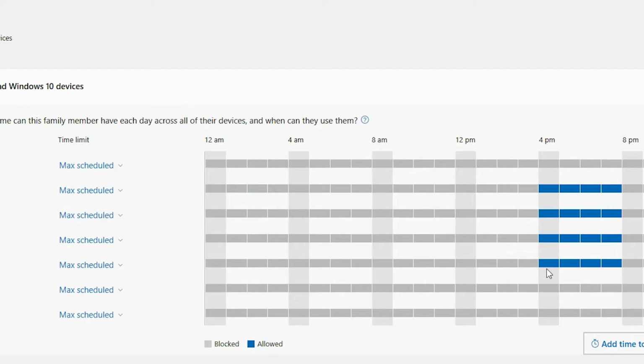You're now presented with your schedule, and as you can see you've got allocated hours for Monday, Tuesday, Wednesday and Thursday. So now let's configure the remaining days, starting with Friday.